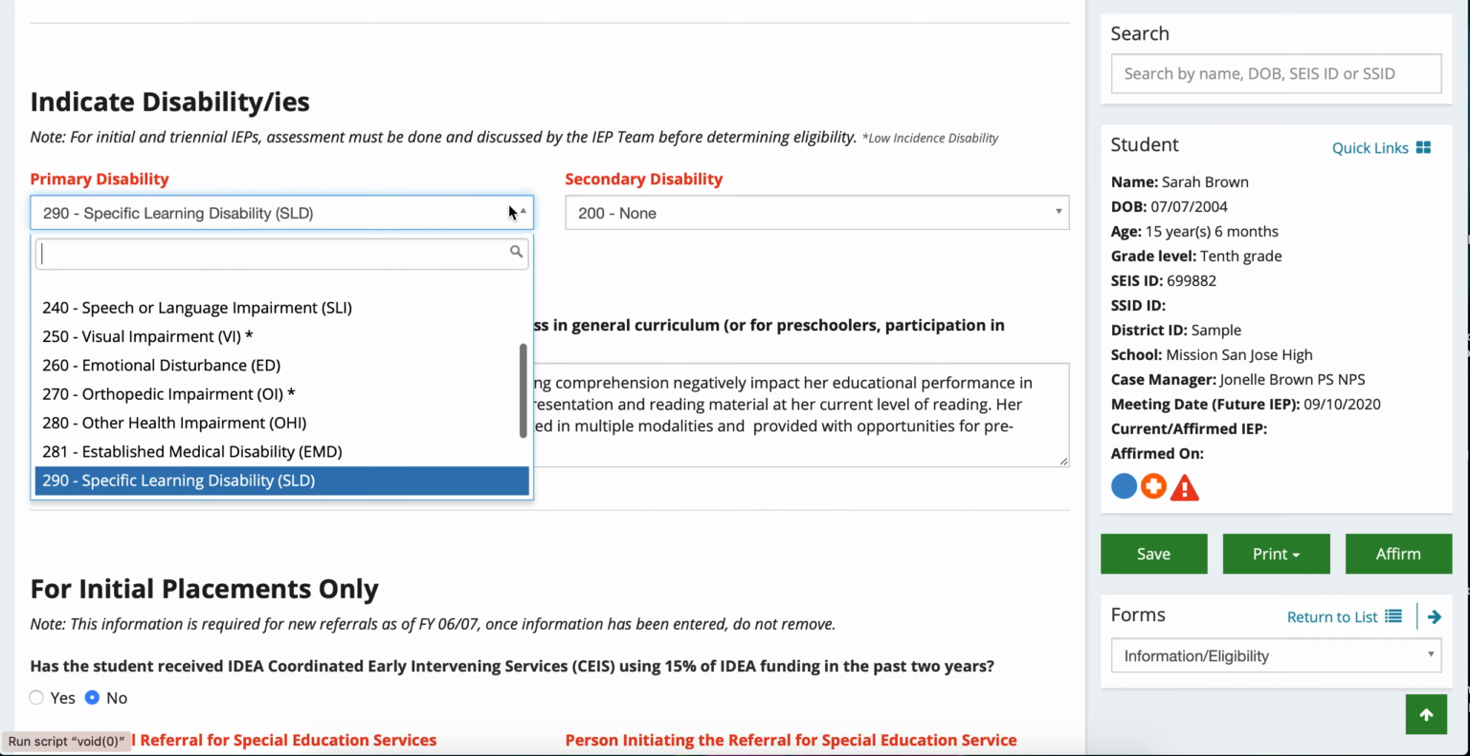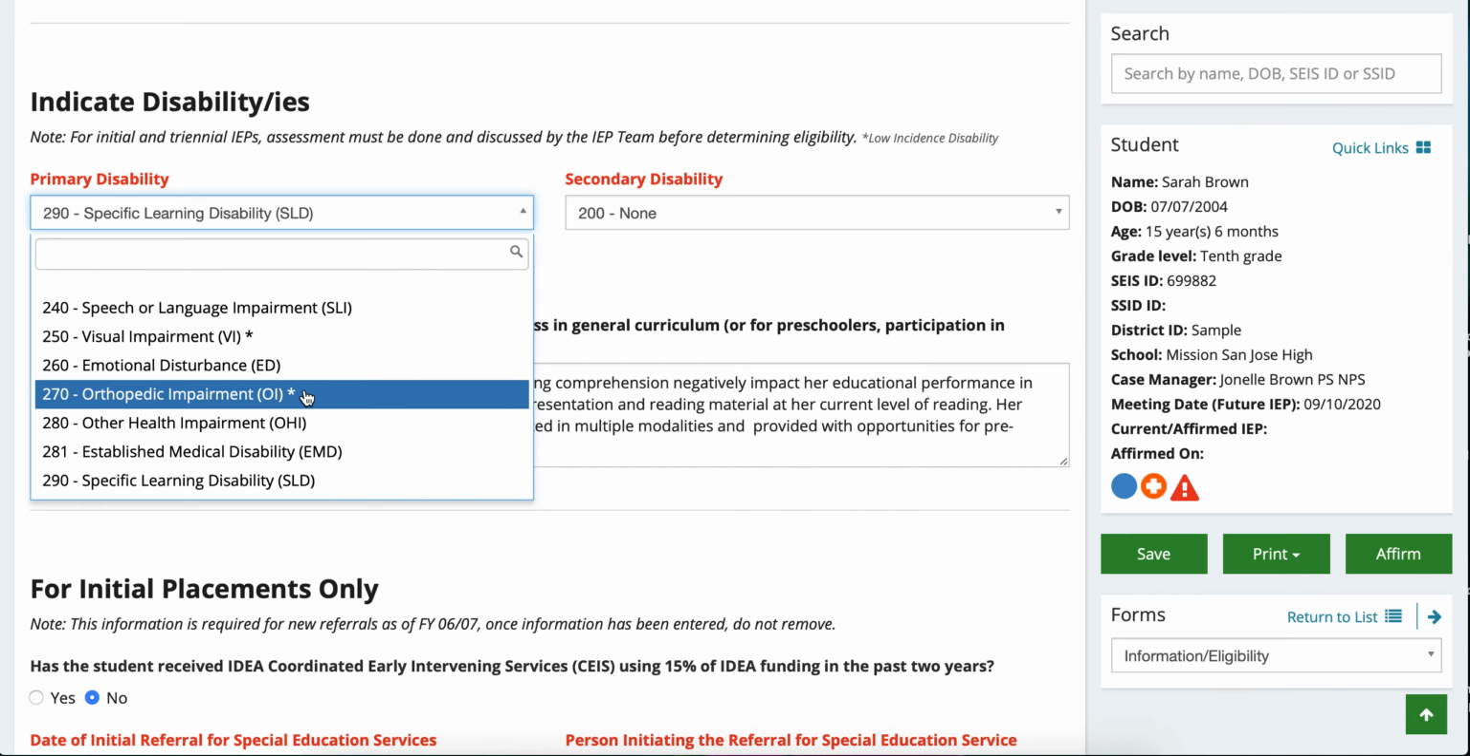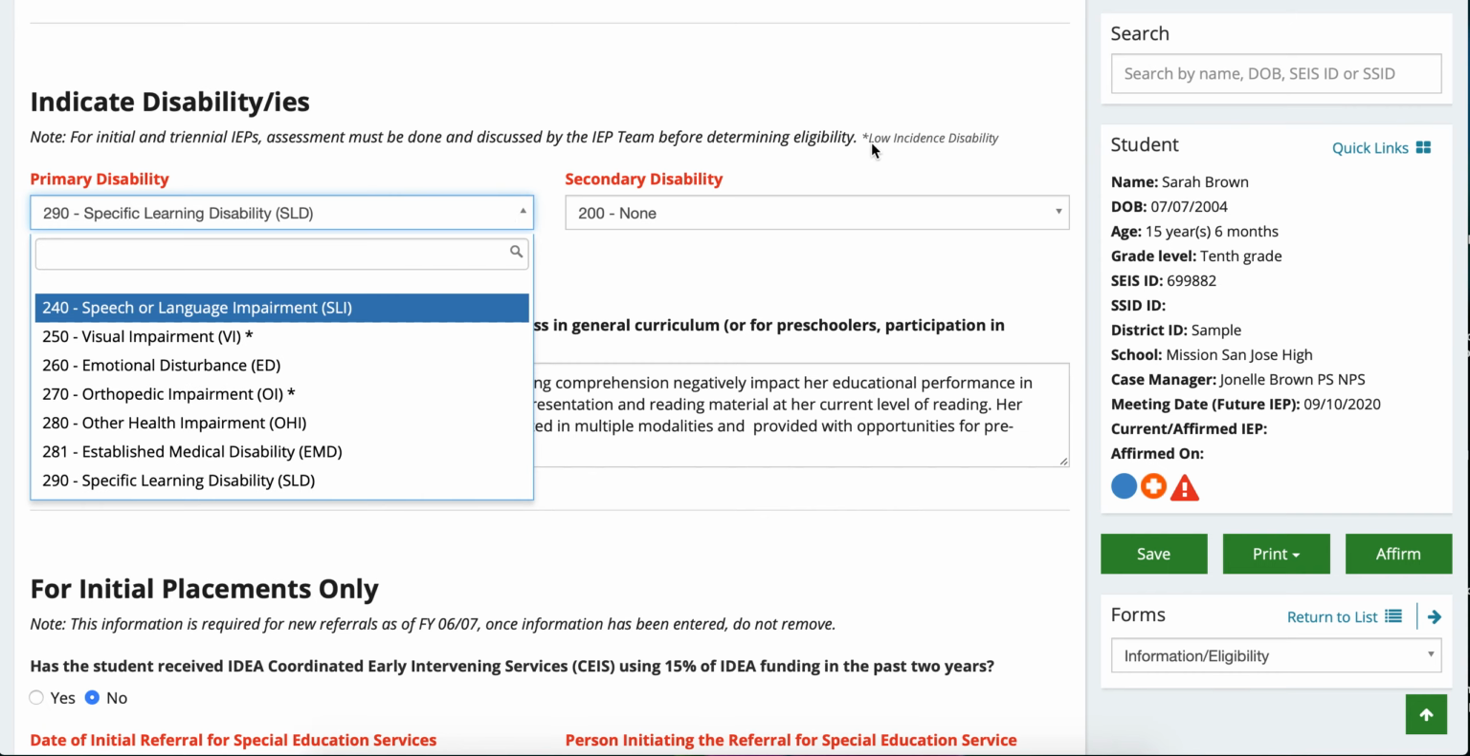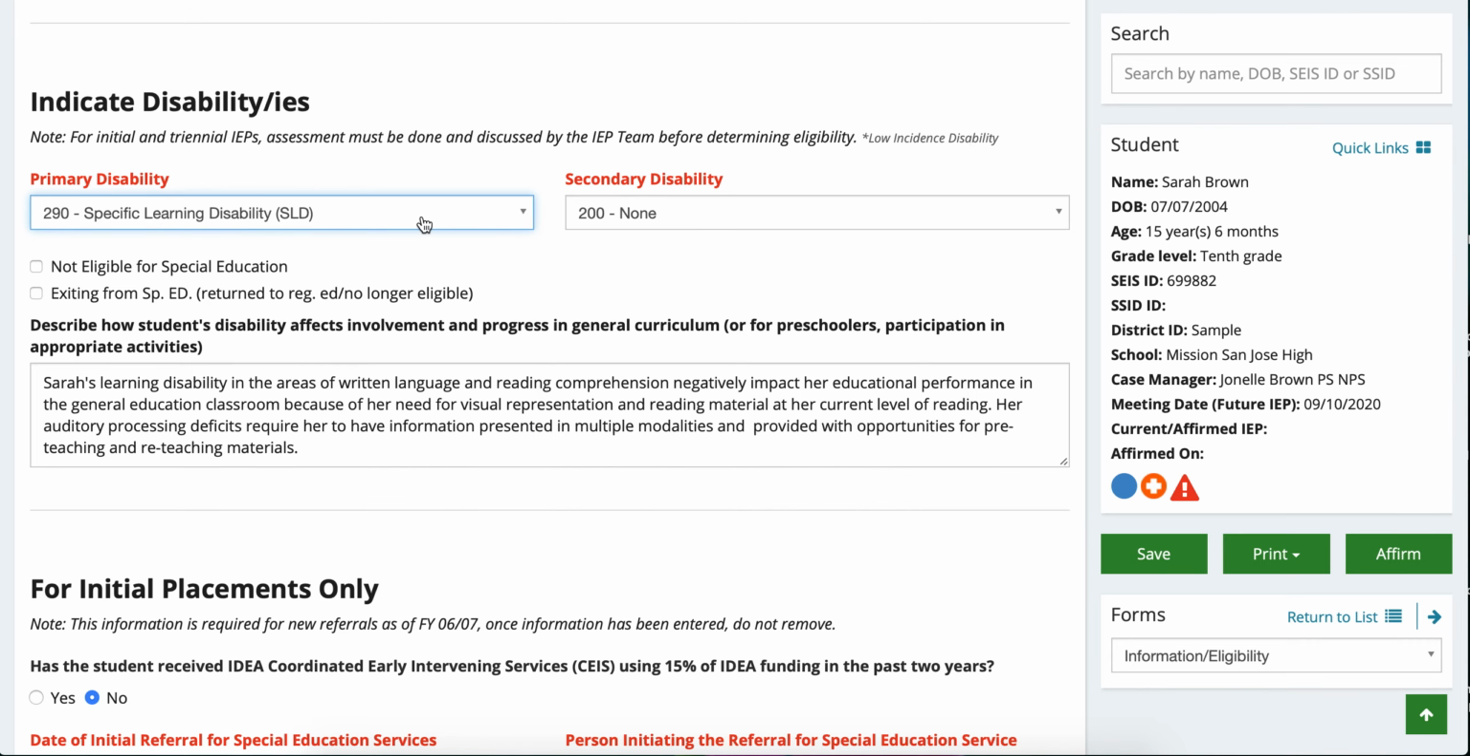And if you click on this, there'll be a drop-down menu. Anything with an asterisk, as you can see, are going to be low incidence disabilities, just so that you are aware. So for the purpose of this video, our student has a primary disability of SLD and actually no secondary disability. The two buttons right here are checkoff boxes. Note, not eligible for special education. That will only be marked if this is an initial IEP and the student does not qualify.